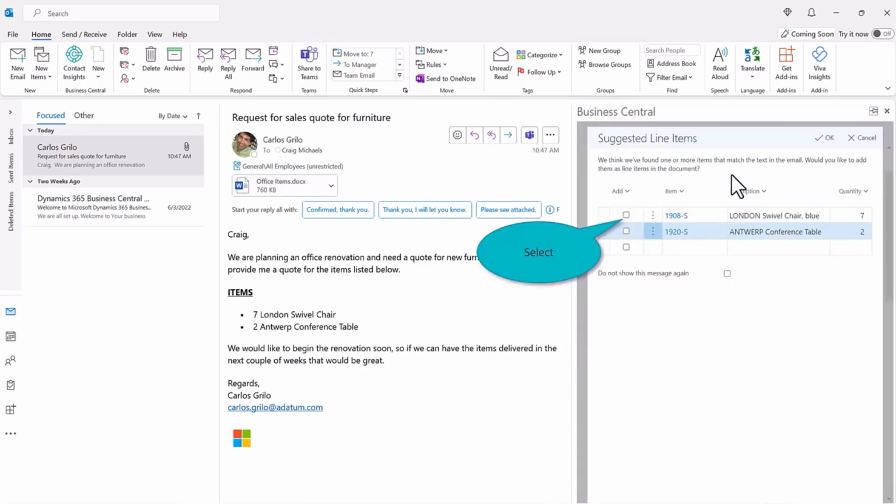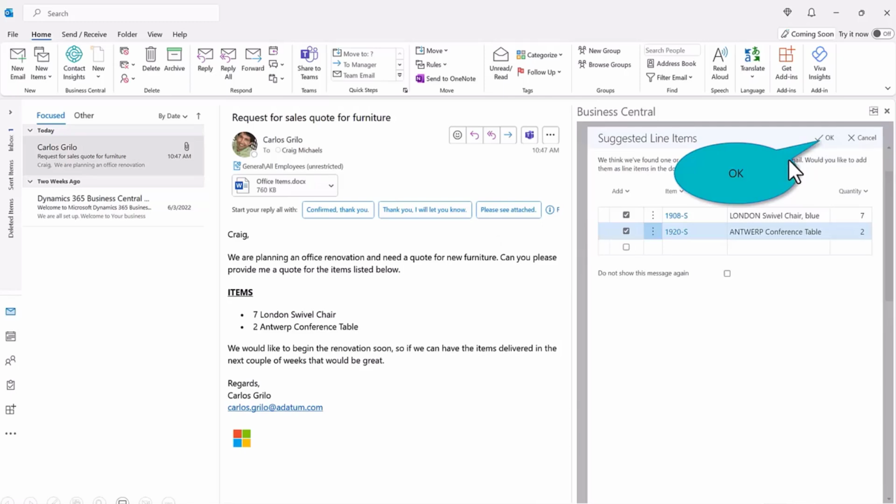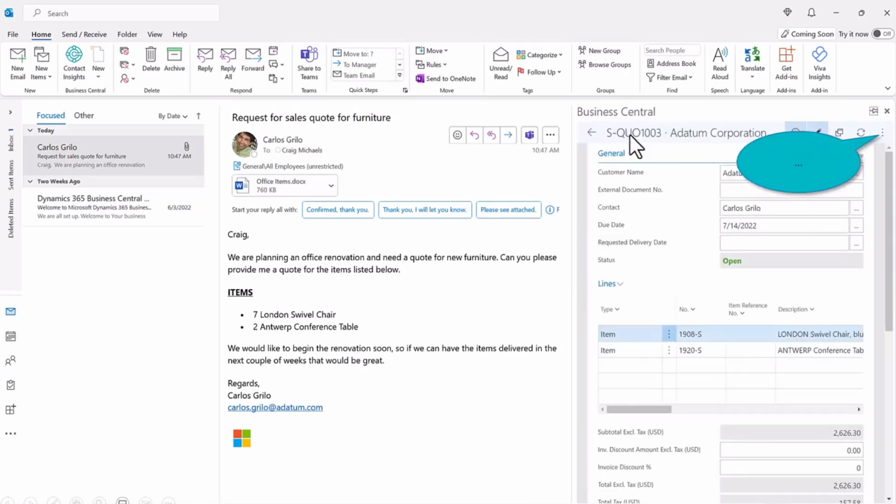Now, immediately, not only does Outlook recognize the customer, but it's also reading the body of the email, and it auto-suggests line items for the sales quote based on items that we have in inventory. So I'll go ahead and select both those chairs and tables, and then I'll select OK. And now notice I've got a quote. It ends in 1003. I've got those items here on the right side.